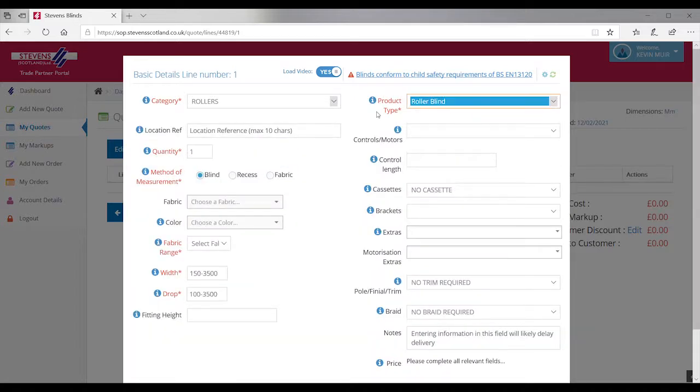Once you have selected your roller, for each blind you can enter a location for ease of use. When these blinds arrive on site, you can then easily identify which blind is for which window. You then enter the quantity. Your method of measurement will give you three options: blind size, recess size, or fabric size.